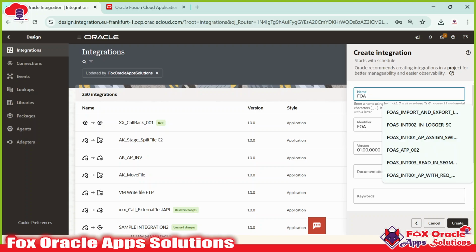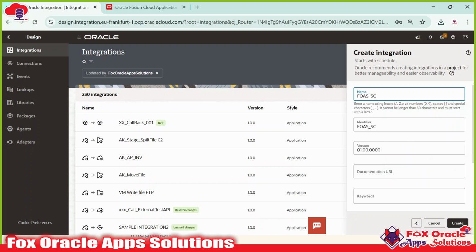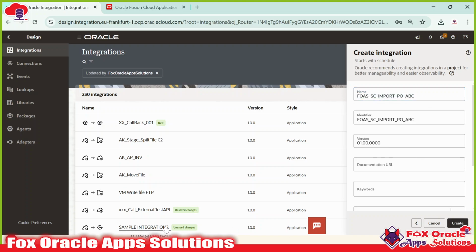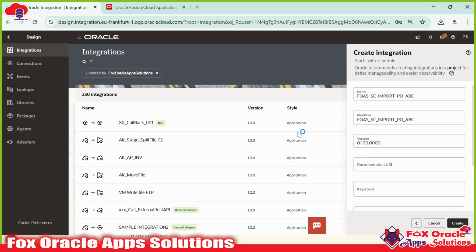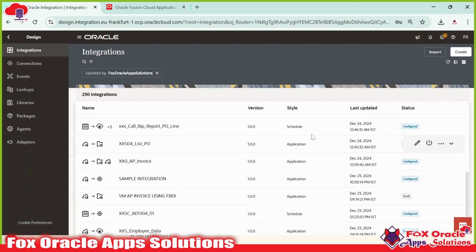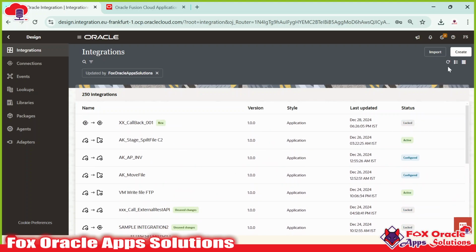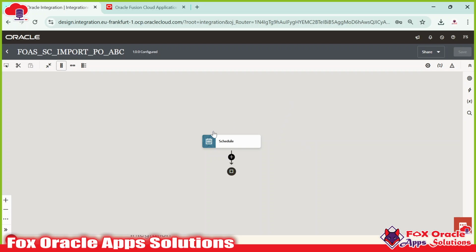So let me give the name as FOAS underscore SC, that's for schedule, and this is for import PO, and the source, what is the source? ABC, right? So this is our integration name. Just click on create. So our integration got created, right?